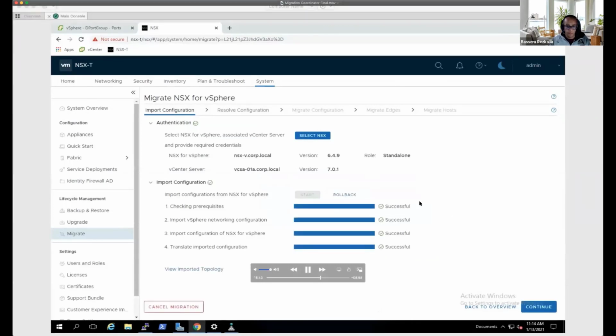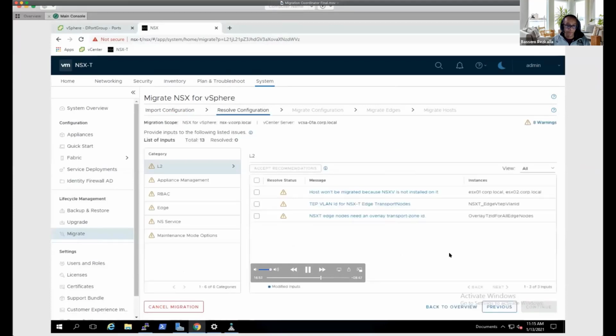You can also view the imported topology to make sure that it conforms with the supported topologies. You can see everything here is successful, so this is okay. Then you can move forward to the next step by clicking on Continue. You can see here the configuration issues that need to be resolved. As long as you don't get any red triangle, this means all these things are resolvable in a neat way.